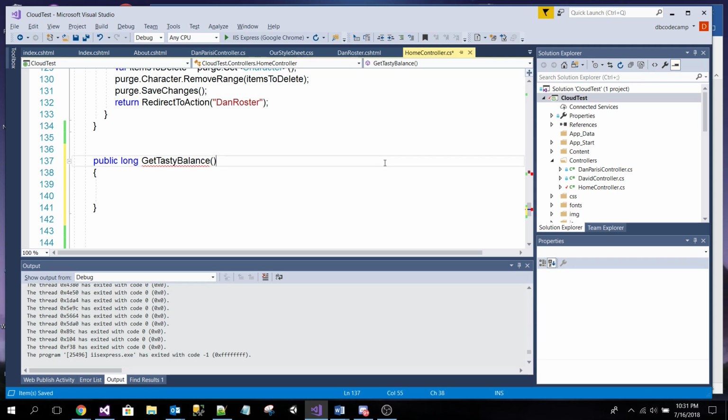So in order to get somebody's balance, what would I need? An ID. Yeah, some kind of ID, right? So let's say long ID.